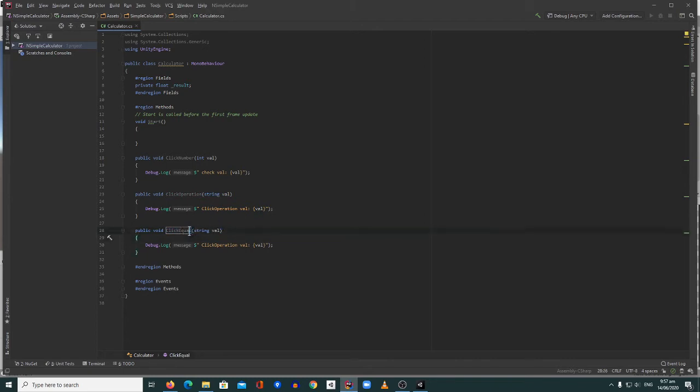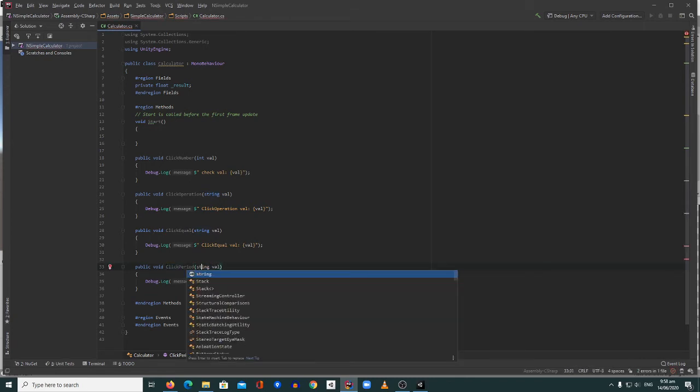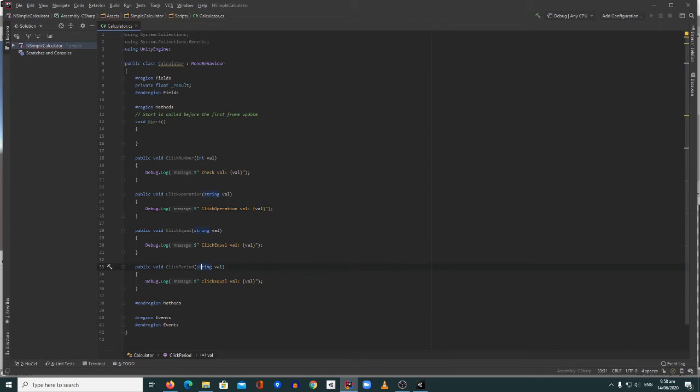I'm going to copy again the method equal, and then the period. Period is a special case, I guess, but I'm not sure. Click period. Actually, we shouldn't put that, but it's okay. This one should be string also. Okay, period. Alright, so we got 4 methods now: click number, click operation, click equal, and click period.